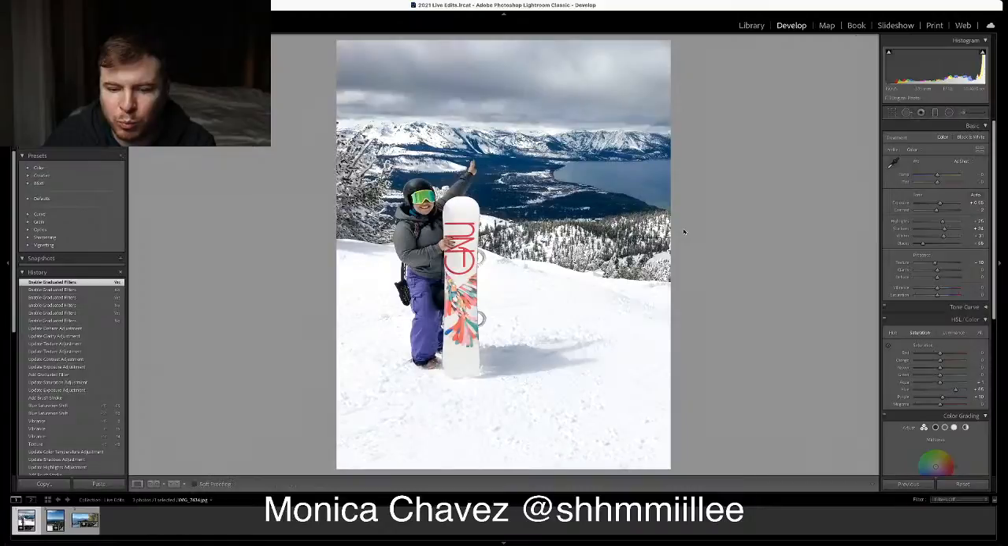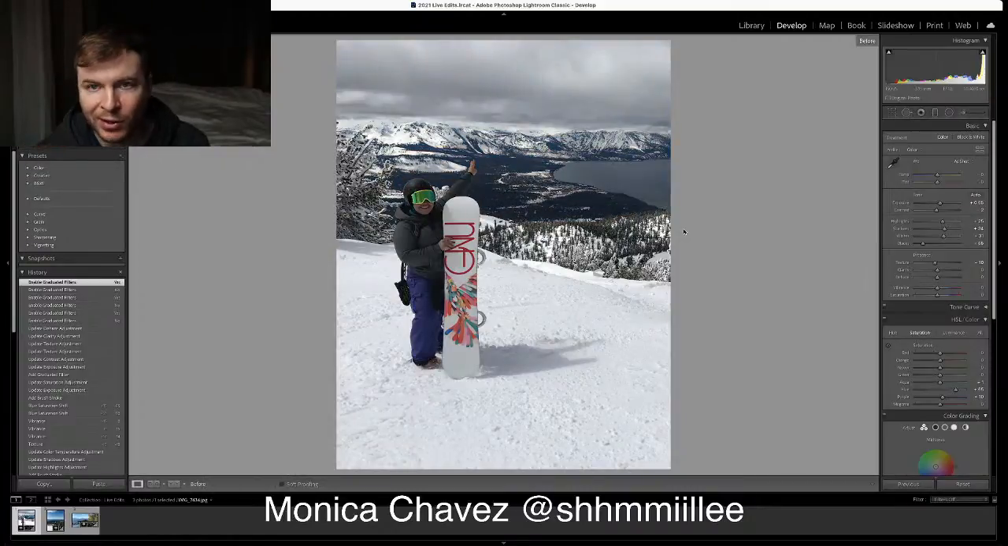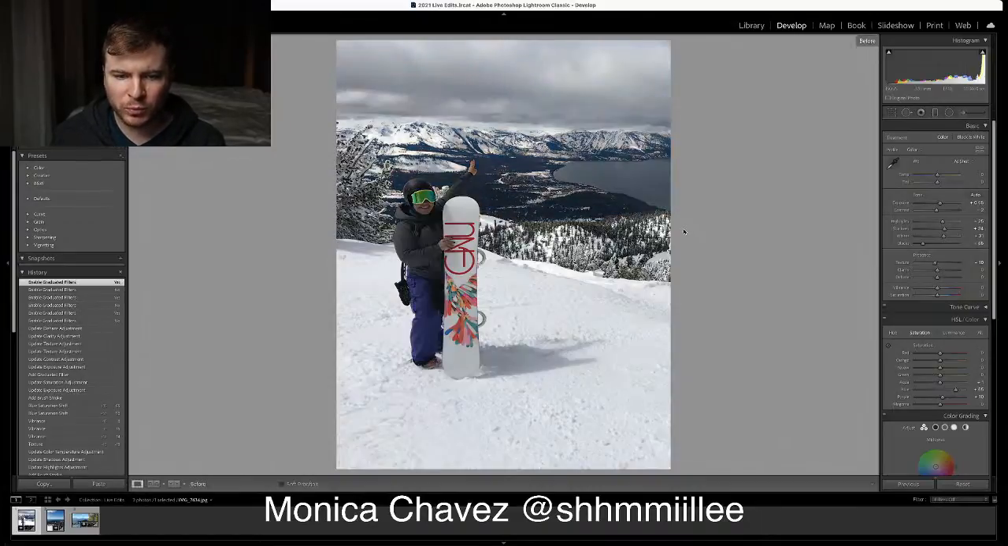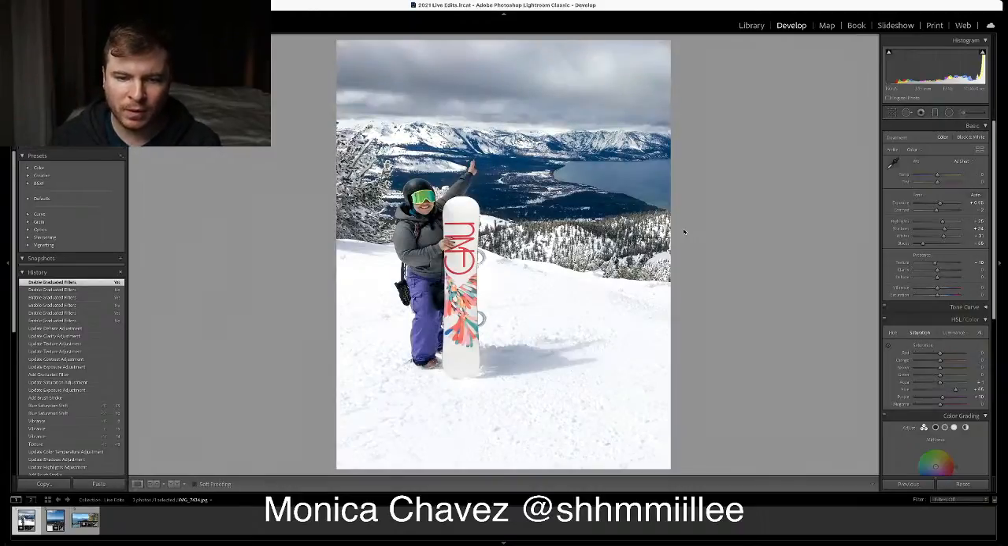Just brightening up that image, taking the snow from this gray color to bright white as snow is, and bringing some color into the lake, the blue, since it is Lake Tahoe, and then just brightening up the subject like that. I think that's looking pretty nice.